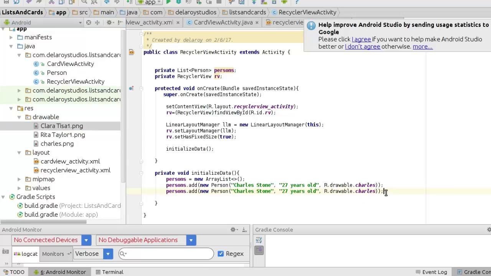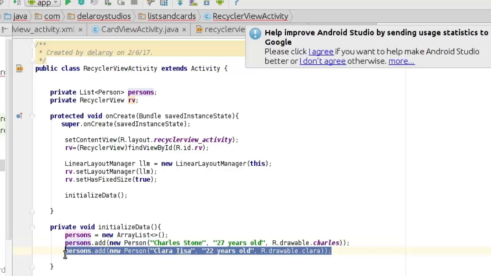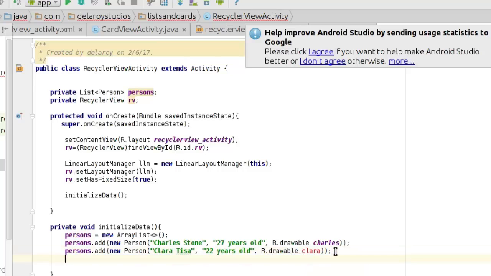So that's fine. Let me just change this to Clara Tisa. So we'll be having it as Clara. I'll still change that anyway. Let's call her 22 years. Let's copy these out. Third one should be Rita Taylor.